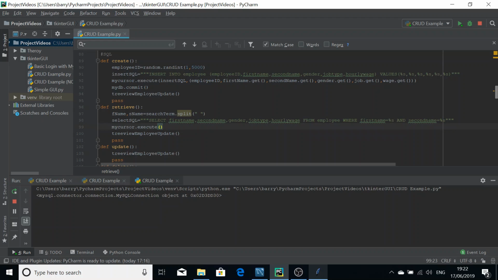The first statement difference is that there's no brackets here. You don't need the brackets there. Second difference is that whenever you've got a where, where you have to put something equal to in an SQL statement when you're writing it in Python, you just simply put the variable equals %s, the wildcard value. So we're going to select the first name, second name, gender, job type, and hourly wage from employee, where the first name and second name match our data.